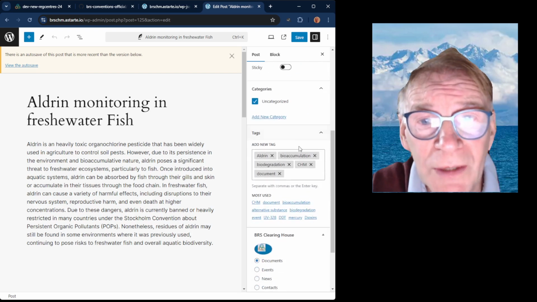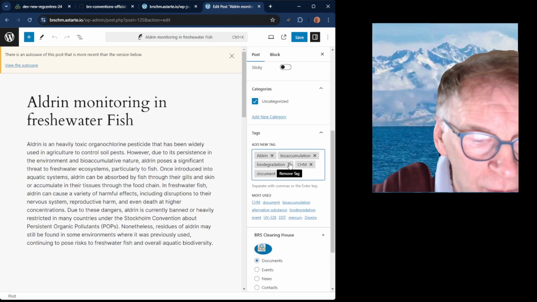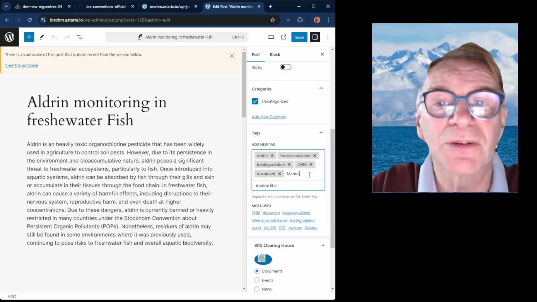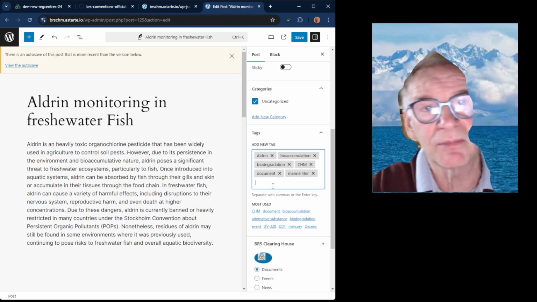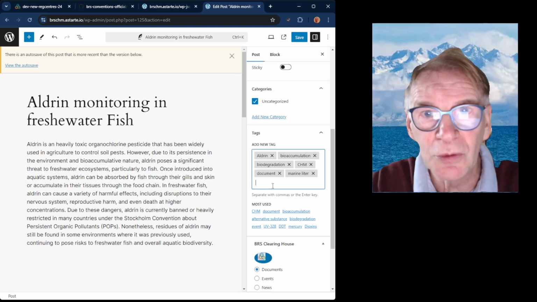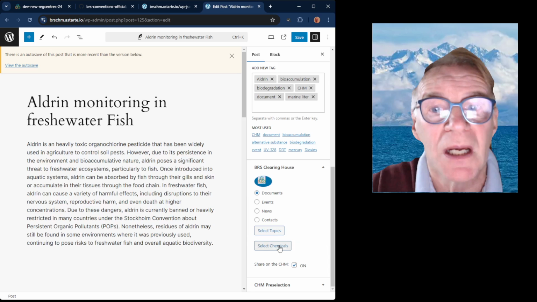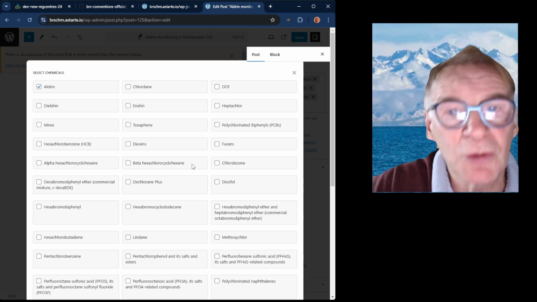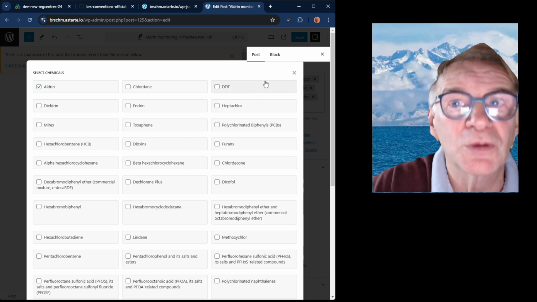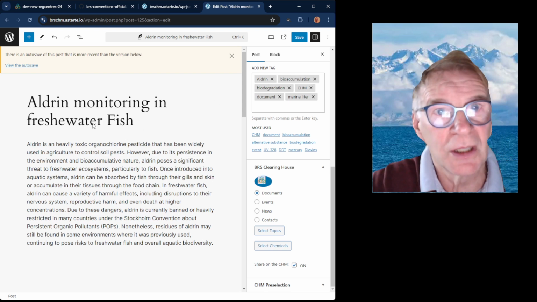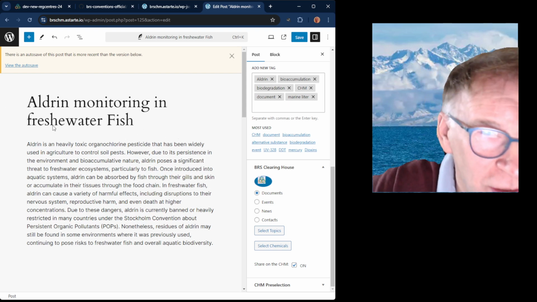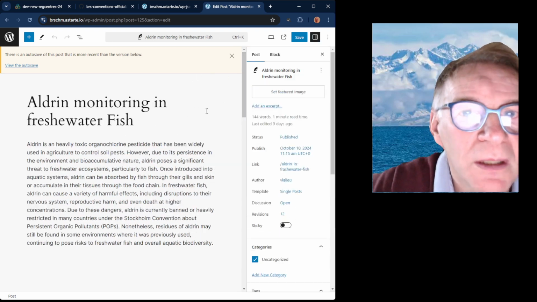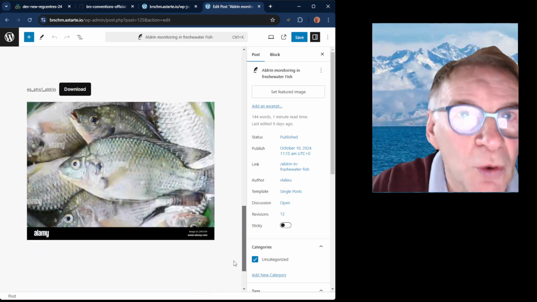Now, if you want to add additional keywords, for example, marine litter, which would make sense, then you add this as a tag, and you can have marine litter also included in the specific tags associated to this post. The same for chemicals. This is about aldrin, but you could also select other chemical products as relevant. And then this post on aldrin monitoring in freshwater fish will be made available, exposed in OData basically.